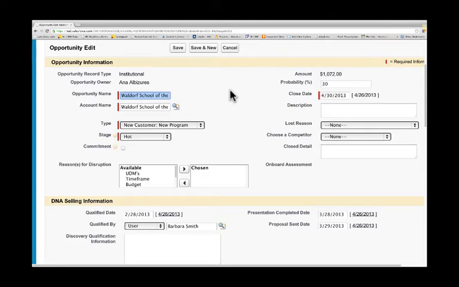The 7 things, right? First, we want to check to make sure the opportunity close date, which is right here, is accurate. So we're saying this opportunity is going to close by April 30th, 2013, so next week. I need you to check, secondly, the type, right? My choices are new customer, current customer, new program, or renewal.